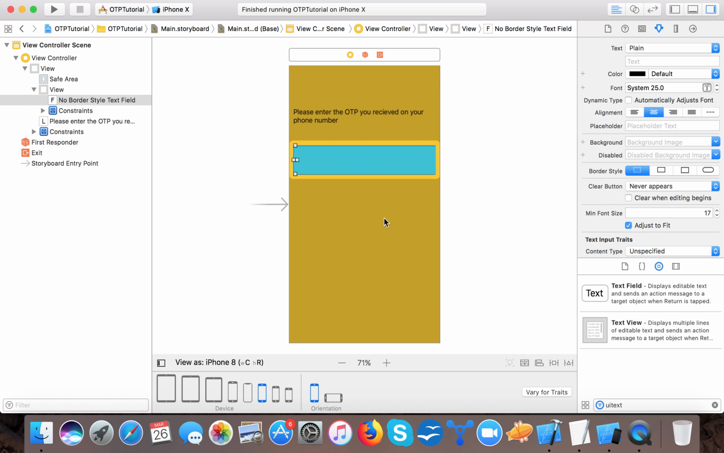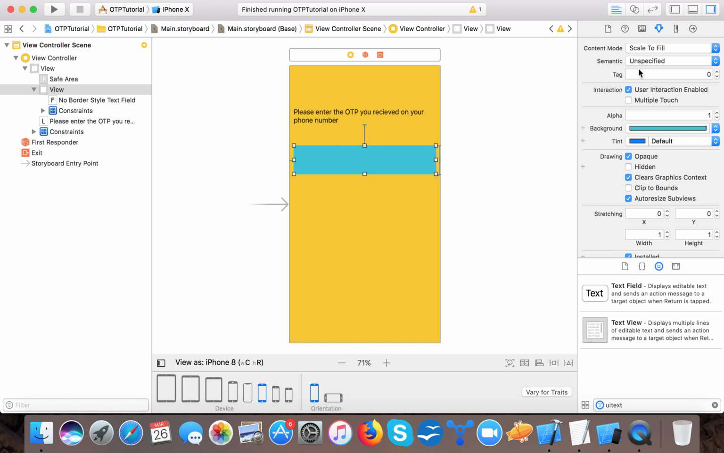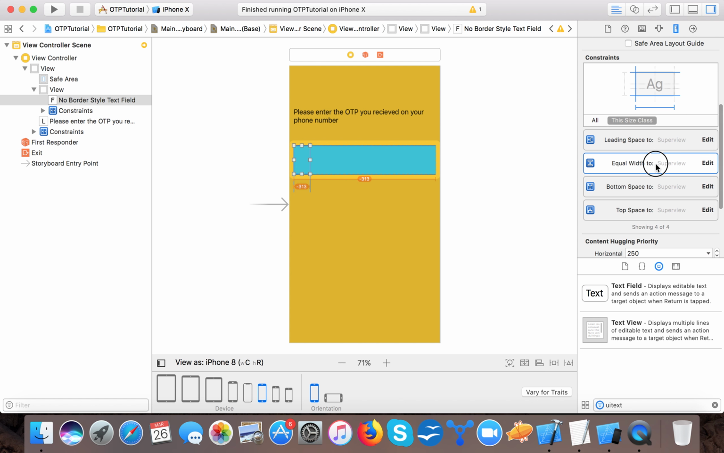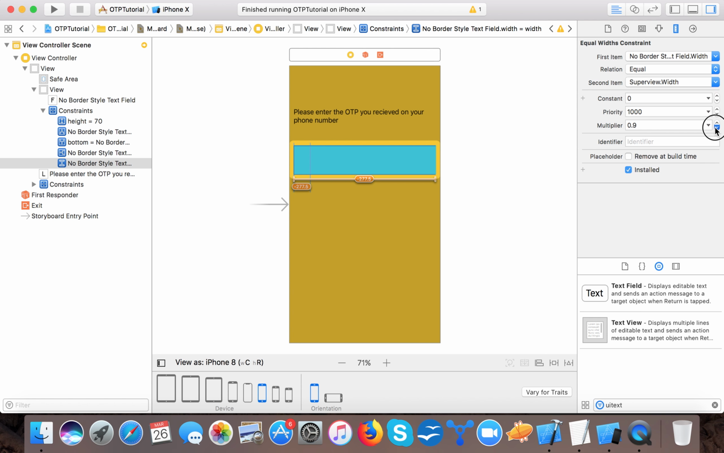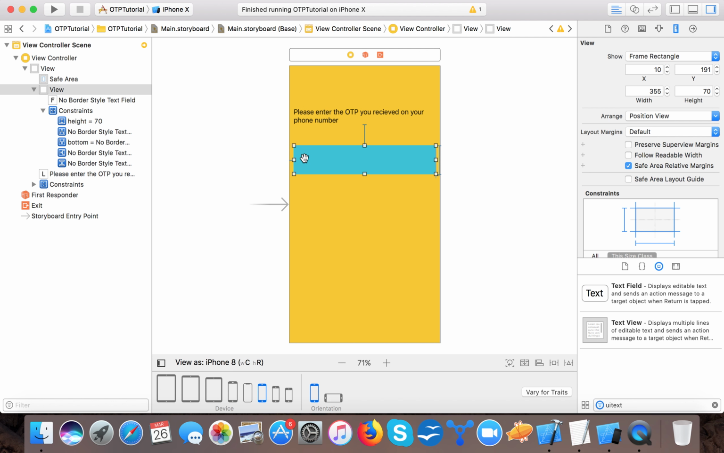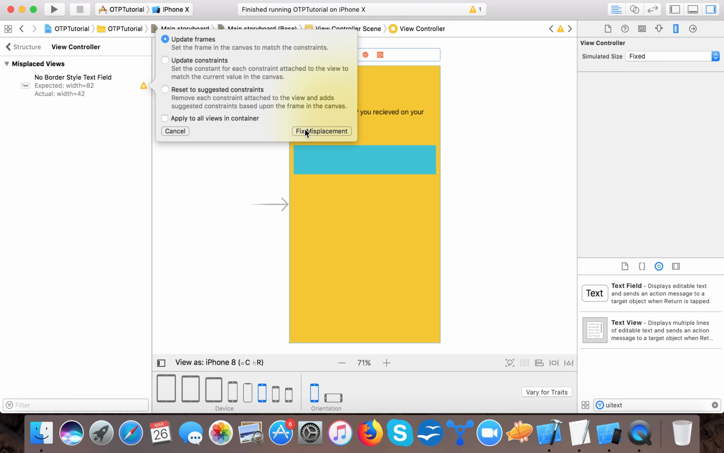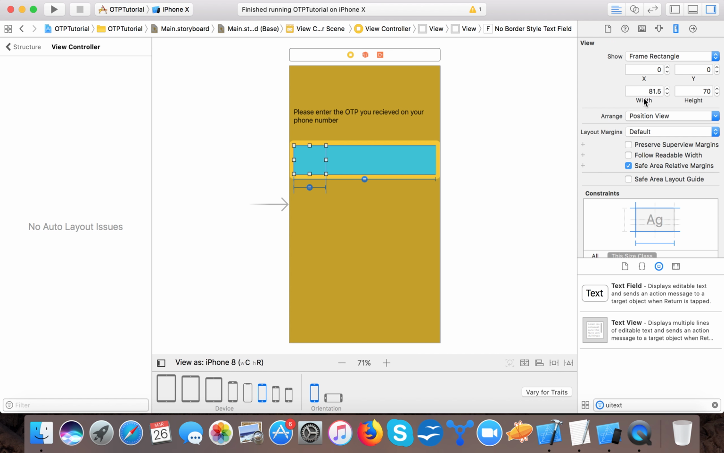So here we add 3, and now to create the width we will give it a width equal to the container view. Okay, so now select the text field, go here, and here we will say equal width, double click on it, and we will set the multiplier to approximately 2.3. Now here we see what the width is, fix it, and here we have 81.5.